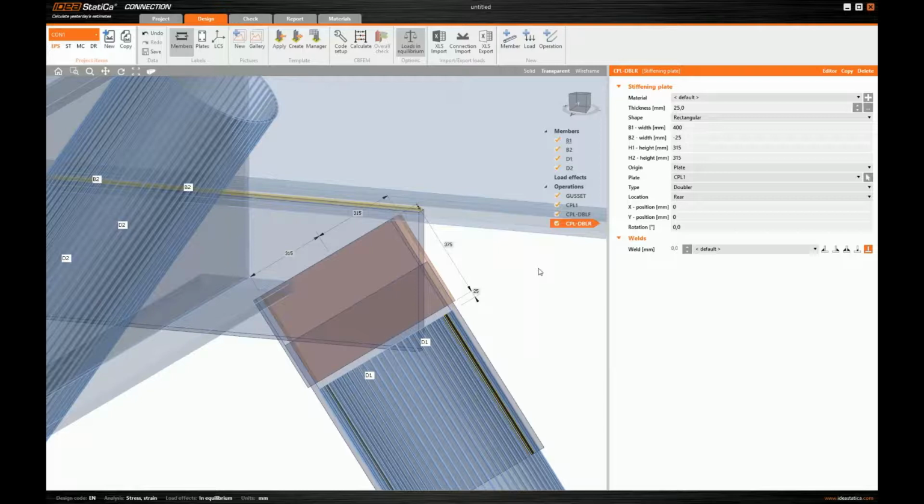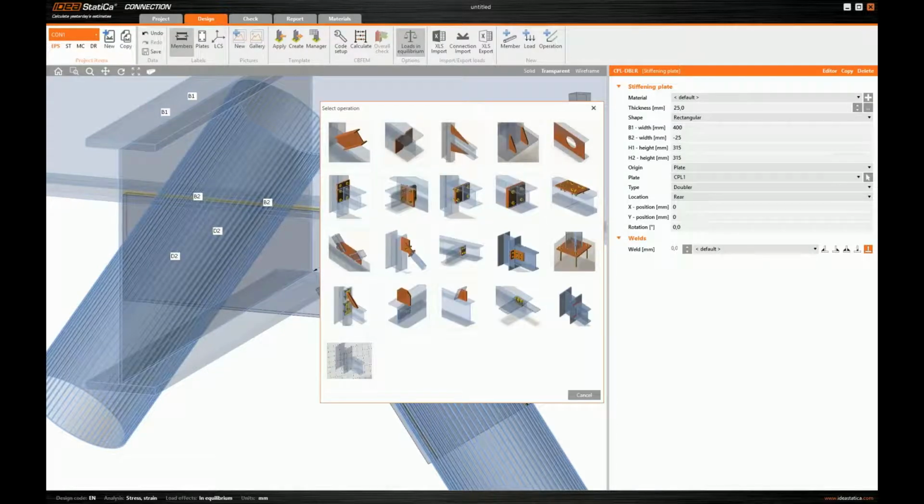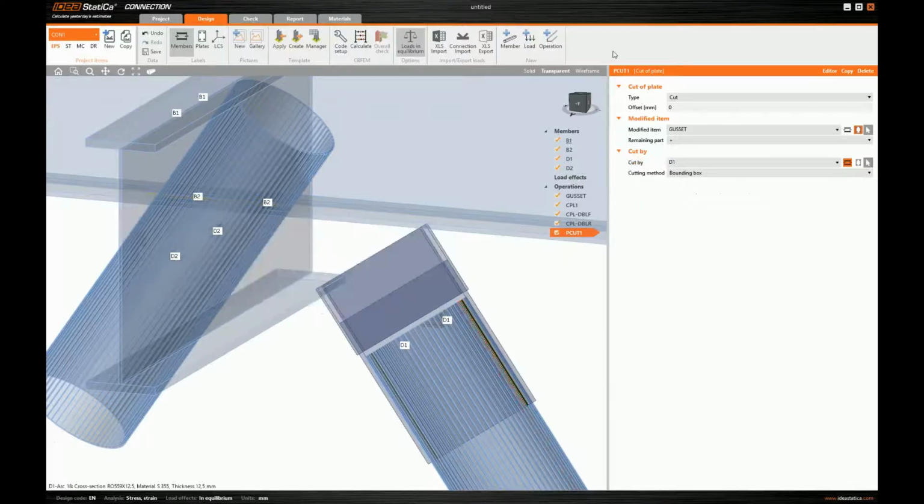Now the next step is to cut the gusset in relation to the diagonal. So I will use a cut operation. And I will cut my gusset by using my diagonal. I will add some offset, and the cut is created.